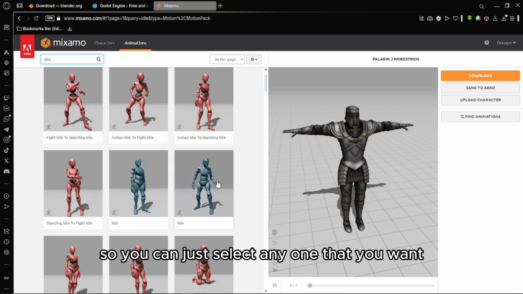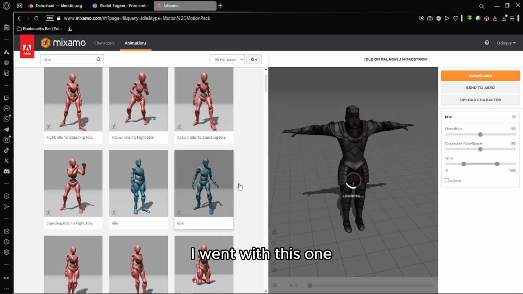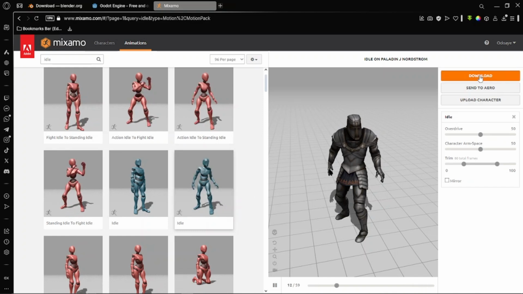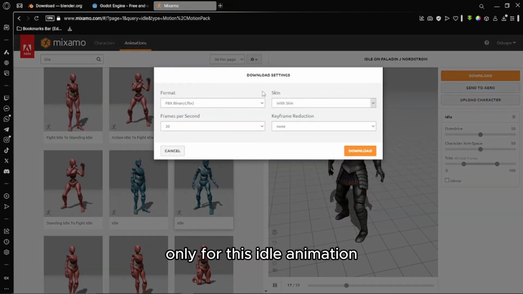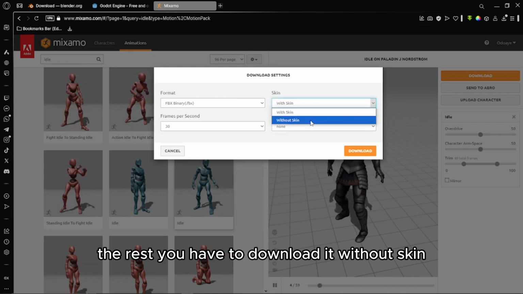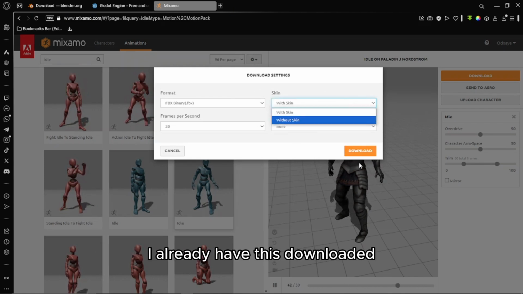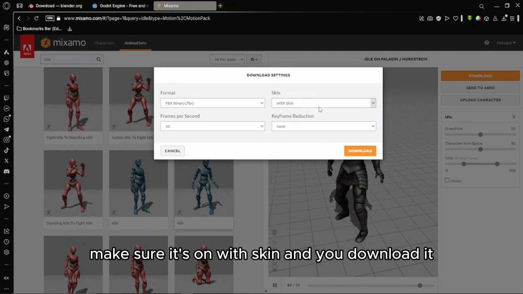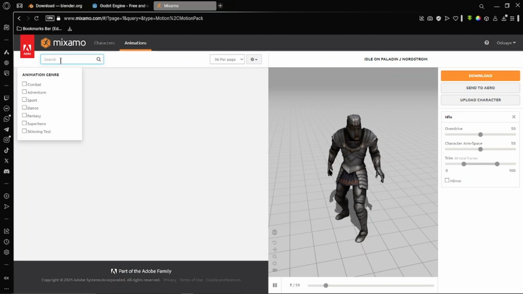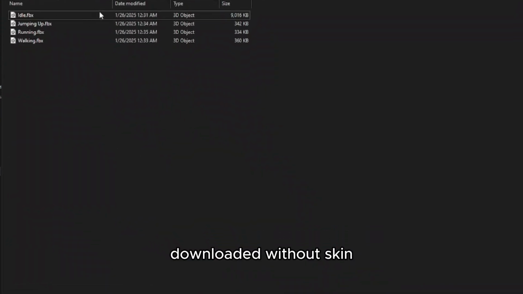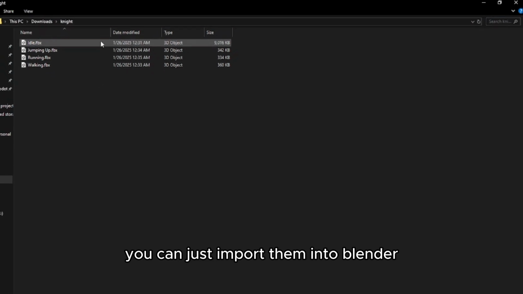So you can just select any one that you want. I went with this one. Once you select the animation that you want, click on download. Only for this idle animation should you download with a skin. The rest you have to download it without skin. I already have this downloaded, so you can just click on download. Make sure it's on with skin and you download it. So once you have all your remaining animations downloaded without skin, you can just import them into Blender.